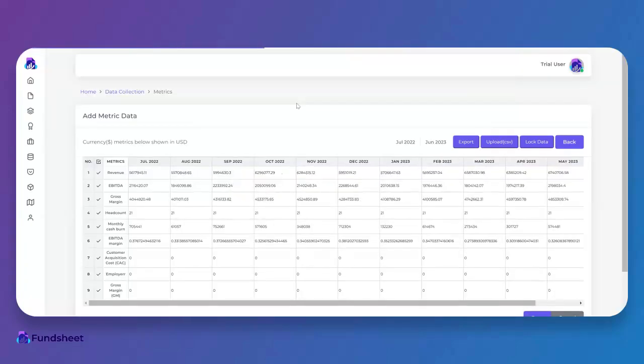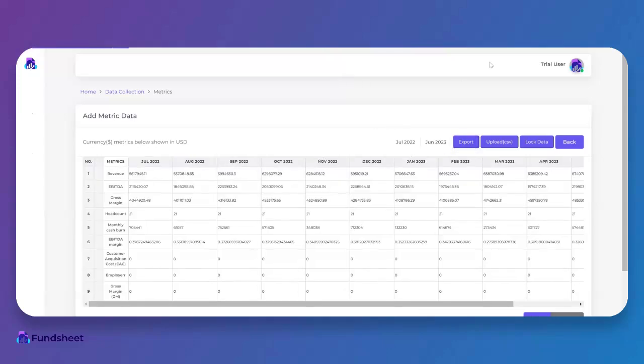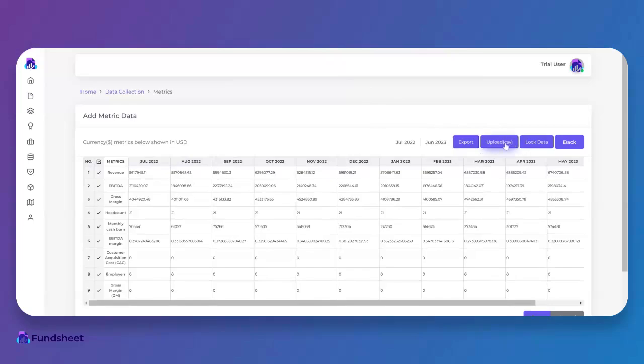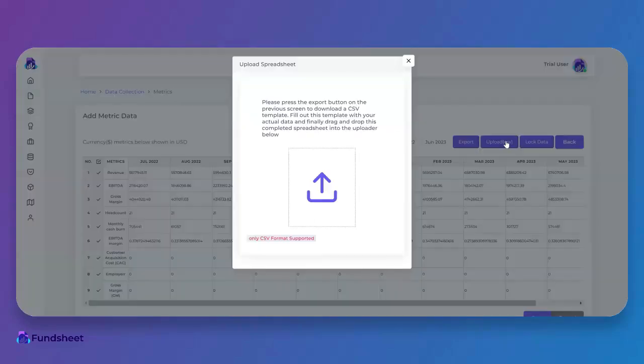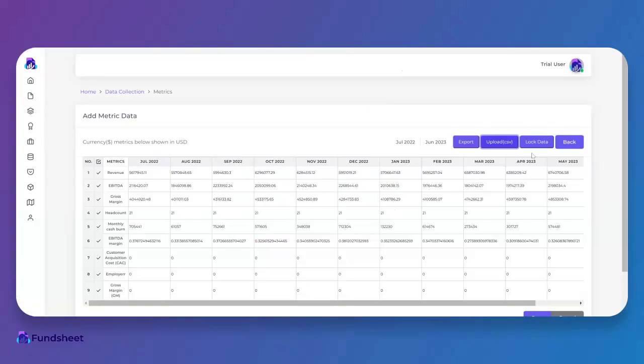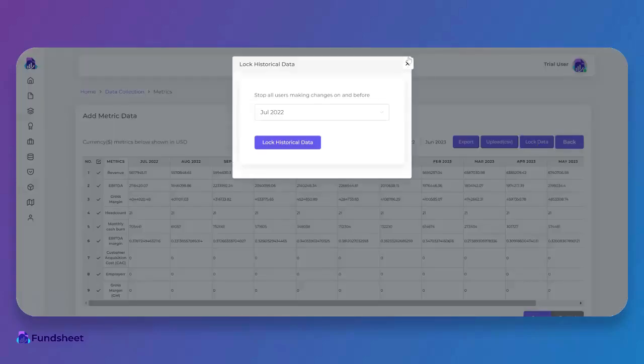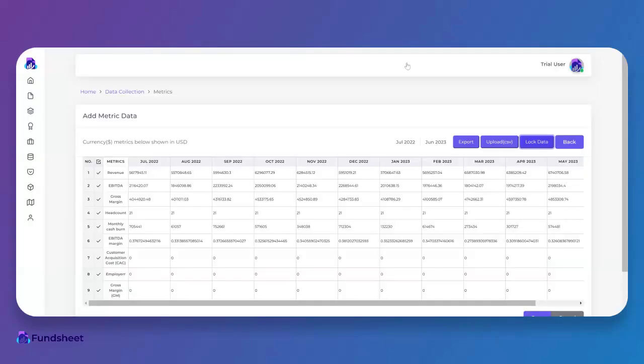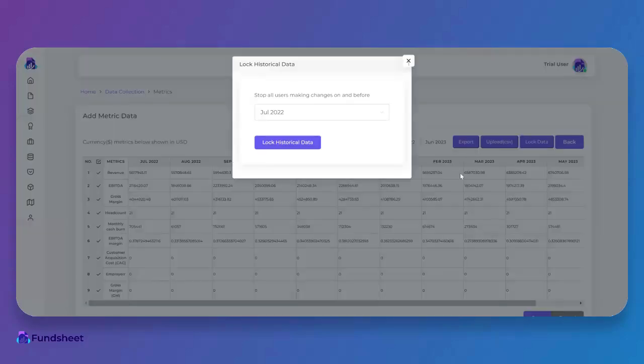This is just like a spreadsheet, so you can either just type over the top like so, right? Or you can export it to Excel. You'll notice it's downloaded the file. We'll fill in the file in Excel, maybe copy it from another one, and then click upload, and then we can either click or drag and drop and upload, and it'll instantly replace all of the numbers here. You can also lock the data. When you're sending out requests, maybe you don't want anyone in your team or portfolio companies logging in to edit the data before a certain date, so that it's consistent. You can just lock the date, and no one can edit before, for example, June 2023.